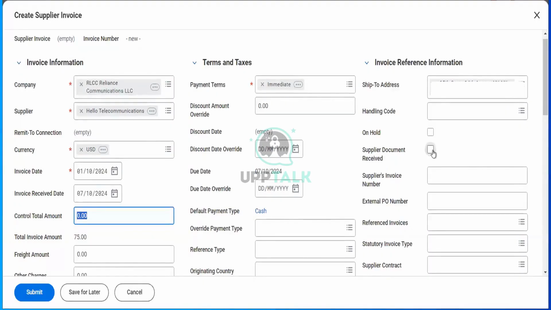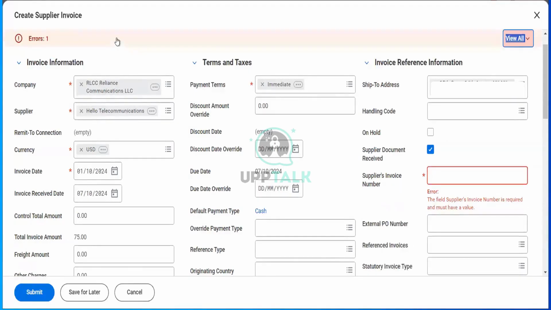In the first instance, on the left-hand side, we have a column called Supply Document Received. Have we received the document? Of course, yes. If received, what's the supply invoice number? Now tell me, just make a wild guess, because you're seeing this for the first time. I have a supplier invoice number here also, and I have an invoice number here also.